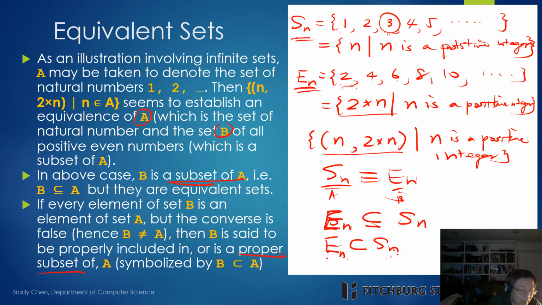Okay. So in this case, we call it a subset of A, and also a proper subset of A. But if both sets are infinite sets, then you can find two equivalent sets where one is a proper subset of the other. But that's not true for finite sets. We will see this in the next slide.